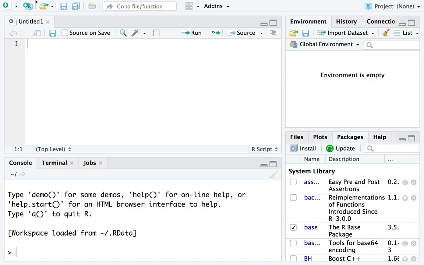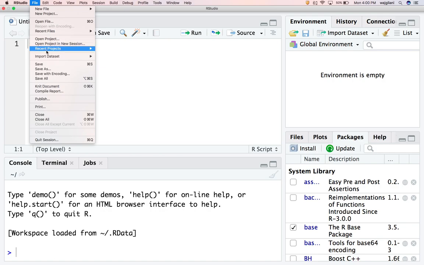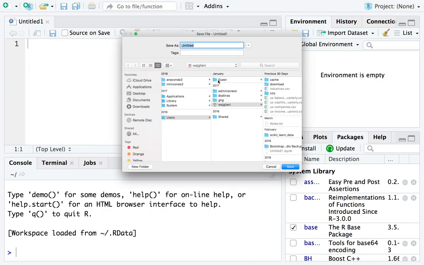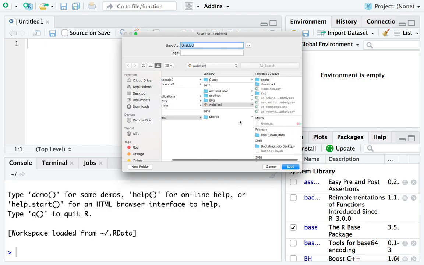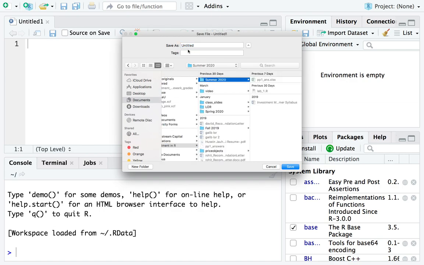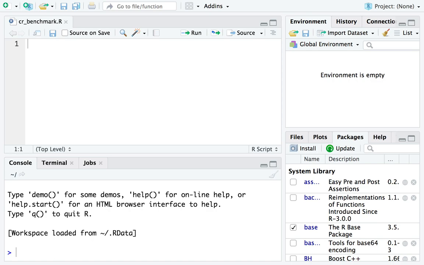All right, so I'm going to save this, and this time I'll save this as, only because of my slides, I have it as cr_benchmark. So I'll save it as that under summer, so I can post it for you guys on Blackboard. So you have it, in case you need it. And I'll save this one as cr_benchmark.r. I don't even need to put the .r, it'll do it for me. See, boom, done. All right, excellent.